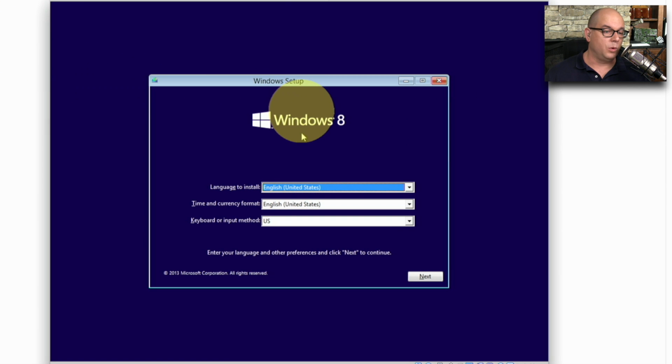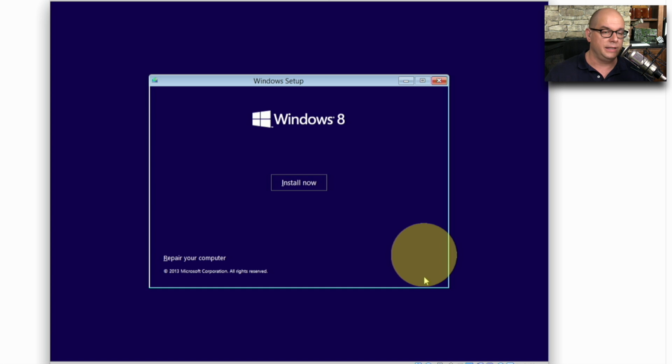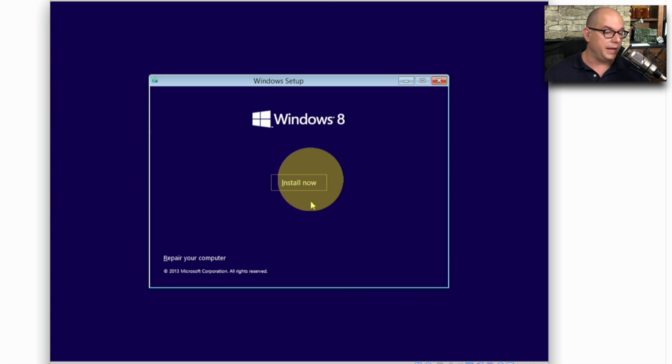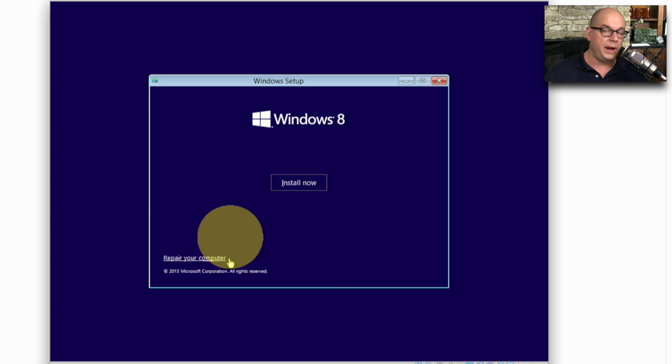The first option for Windows 8 asks me the language I'd like to use, the time and currency format, and the keyboard method. All of these look fine with the default, so I'll click Next. Now I have the option to install now. I also have a selection to repair my computer.